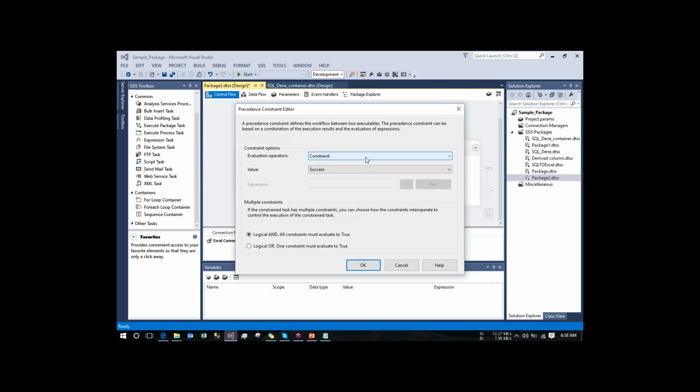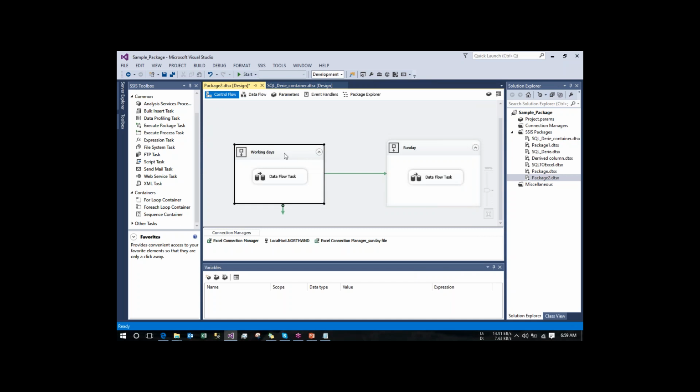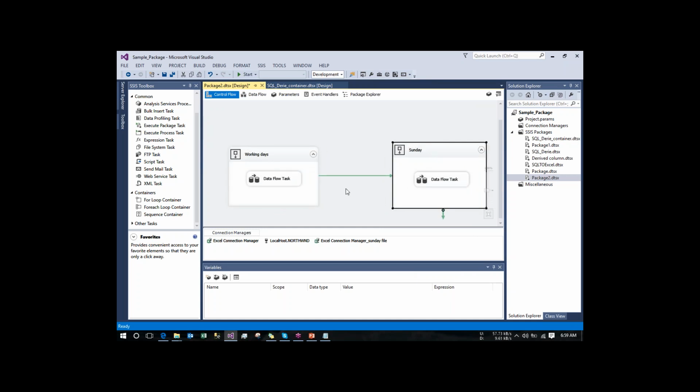Now we will add some more things, an expression, to this. It's good to have success, but we have one more condition. We need to check the day also. If today is Sunday, then run this package. Otherwise, let the first one execute. We are making some mistake here. Suppose we have configured this precedence constraint to check for Sunday, but this working days task does not have any precedence constraint, so it will work for all days.